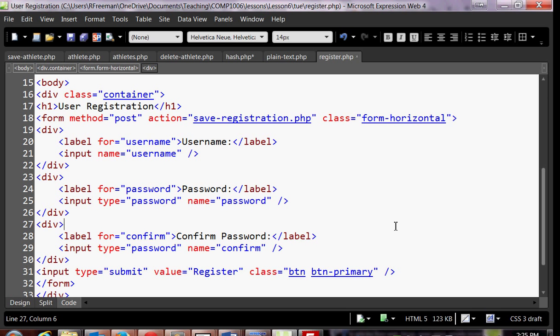Does anybody still need this code? Should I leave it up for a couple more minutes? People still working with it? Okay. Just kind of give me a wave or a nod when we're good to go on.